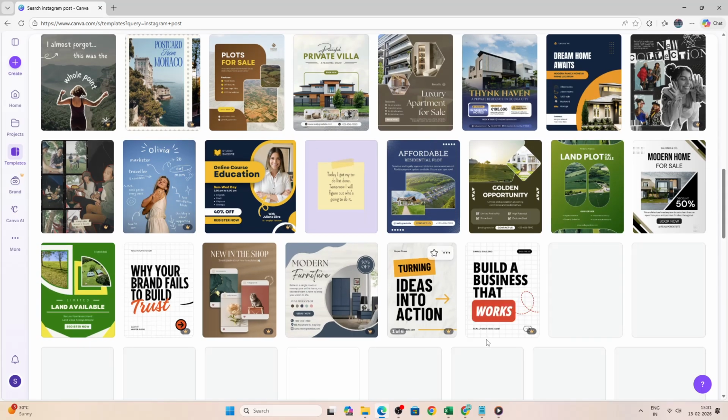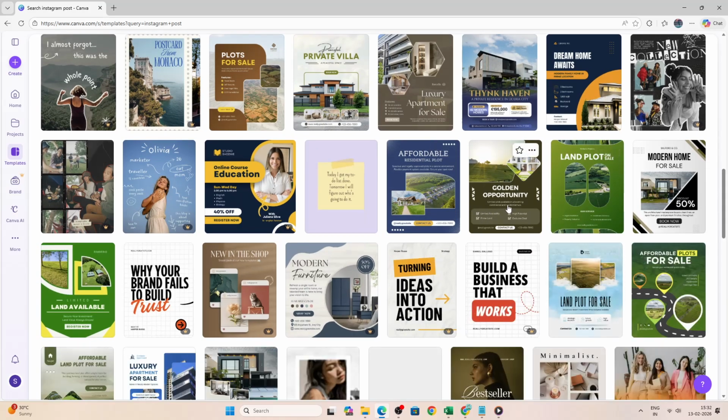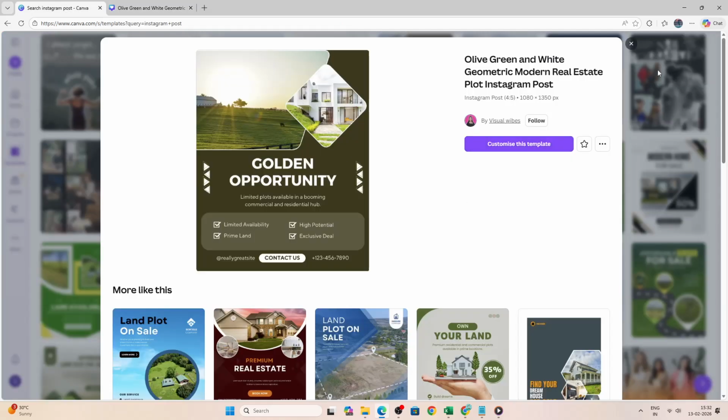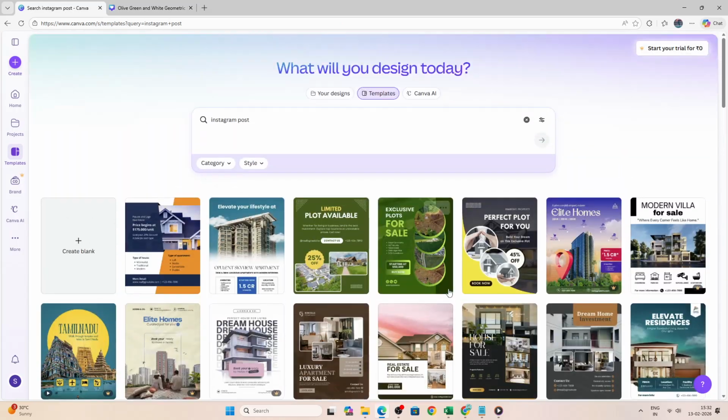only content. If you ever click something with a crown by mistake, don't worry, just pick a different free option before you download. You can also start from a blank canvas if you want total control. But templates are a great shortcut for layout and sizing.